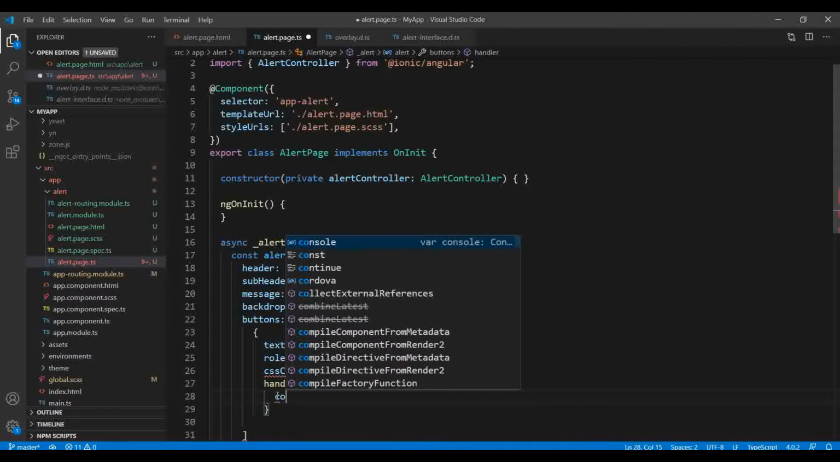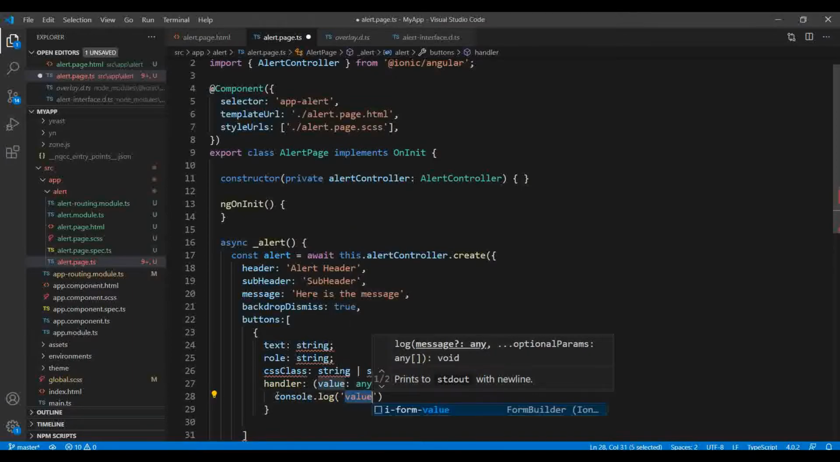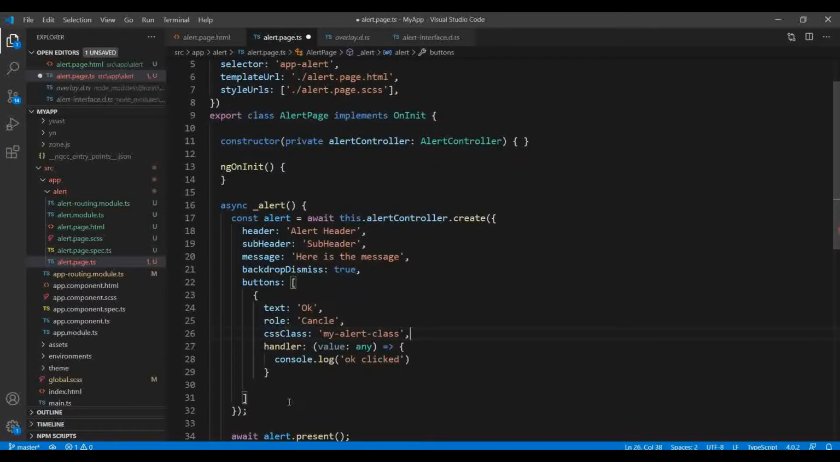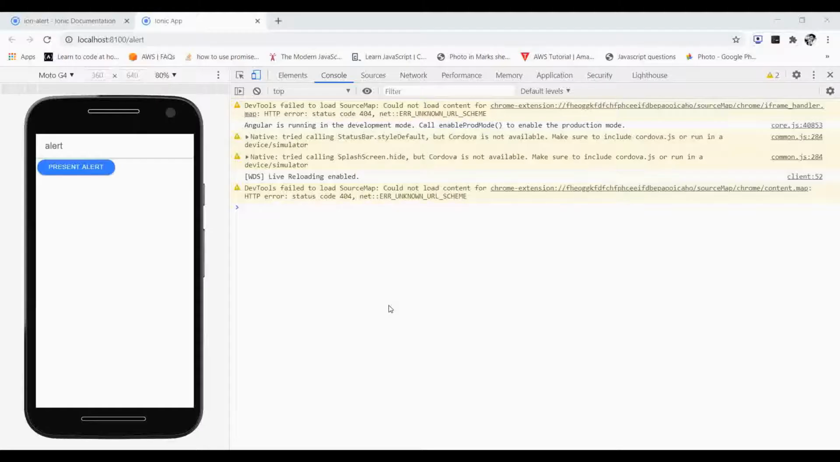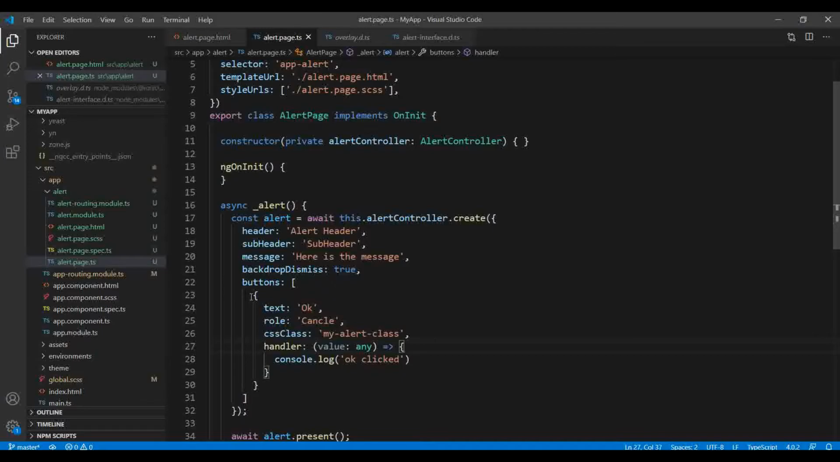Here I put console.log value, or you can say okay, okay clicked. This is how you can do it, and I just need to fix one more thing, which is why it is showing the error. I have to close one more bracket, because one bracket is for the handler and the other is for okay. If I go and see my alert prompt, this is okay, and we get the OK is clicked. So this is how we get the messages.